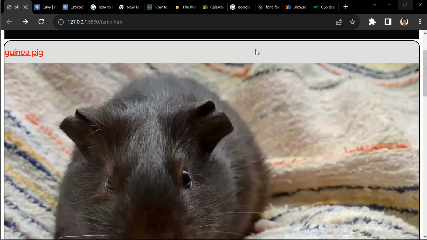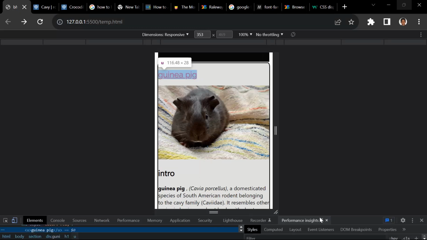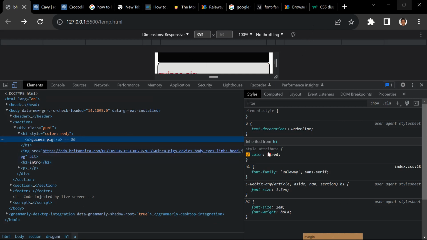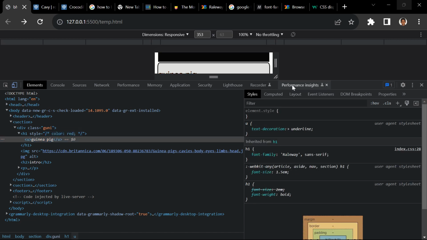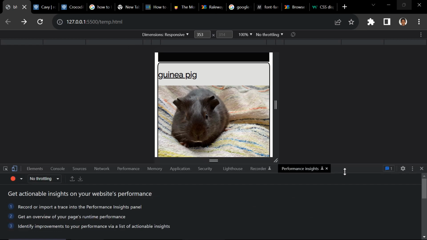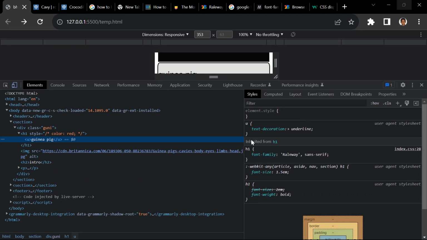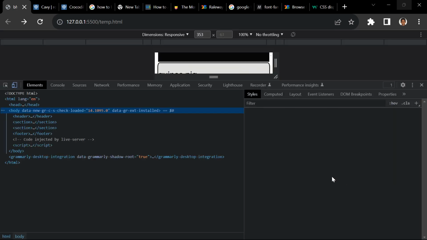We can also check this through the inspect. It is a godlike tool for the developer. Yeah, this is my guinea pig, and you can see there is a red color. If I do this, then you can see it's again black. So where was my styling? Okay, I have to open inspect again.